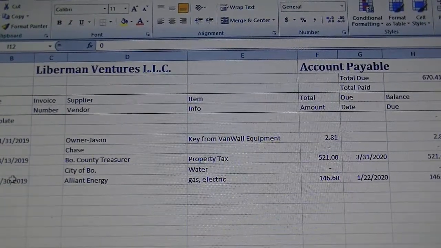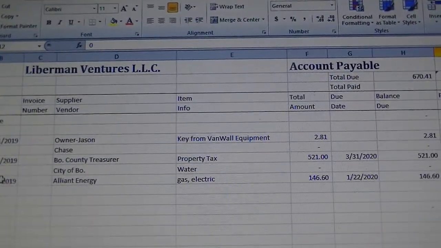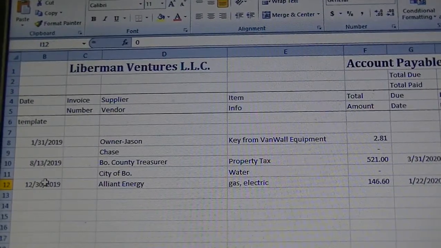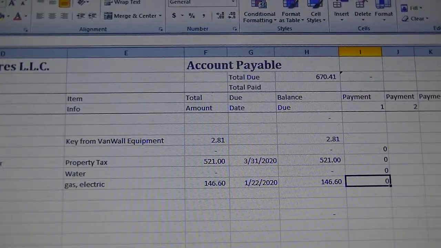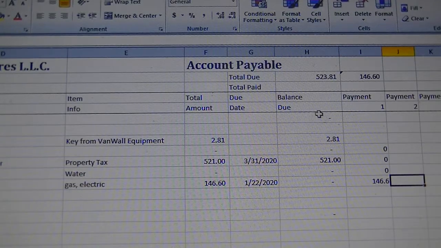So I just paid, and I'm going to put it here, the amount as well, 146cc. This column here is where I'll record the amount, the date due, and automatically I have a formula here that will show me the balance.